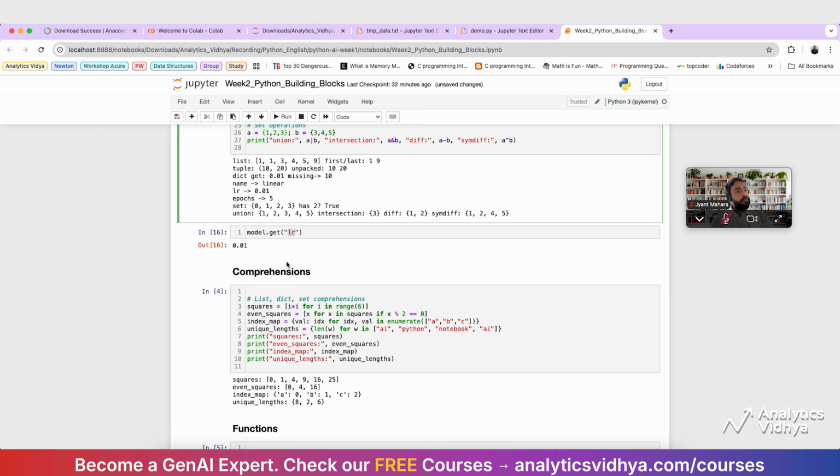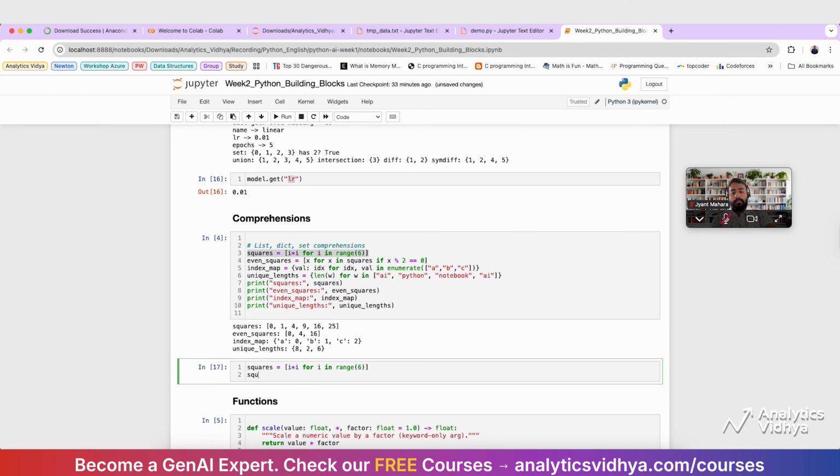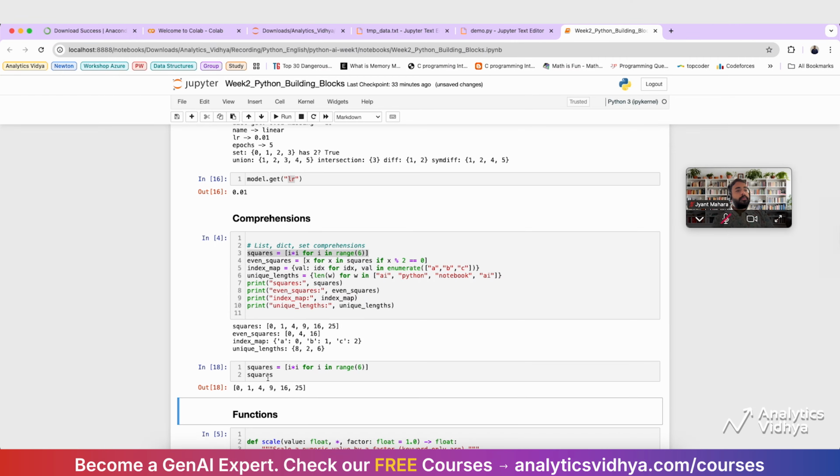Next, we have comprehensions. Comprehensions are for loops, if-else conditions, functions running on top of your list, dictionaries or sets. Let's say you want to calculate the square of numbers, right? And if I print this thing, so see, I'm declaring a range 6. Range 6 means count the values from 0 till n minus 1. So 0, 1, 2, 3, 4, 5.